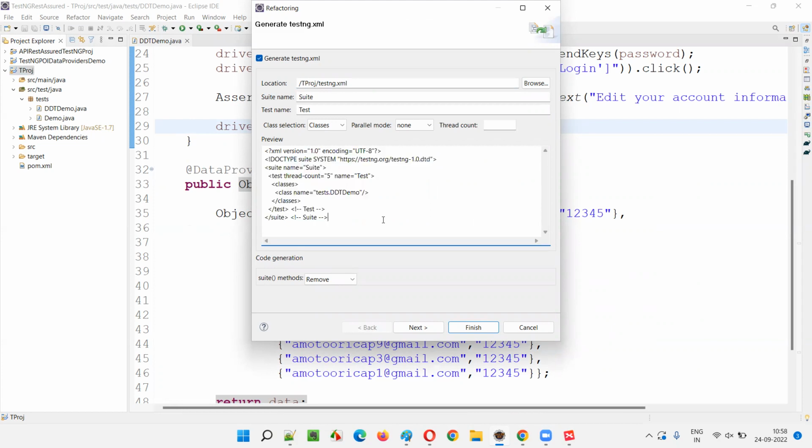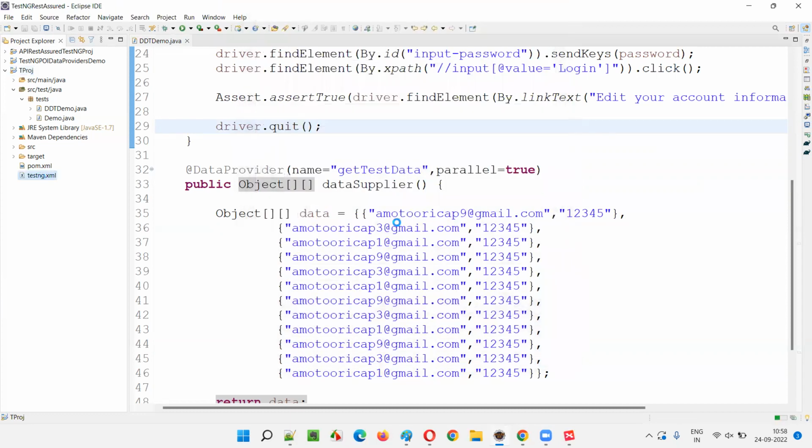So here is the XML content. It will be created directly under the project. Click on finish, guys. The testng.xml file is created. Open the testng.xml file.